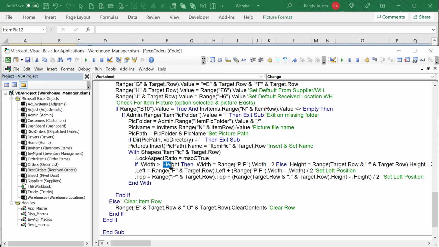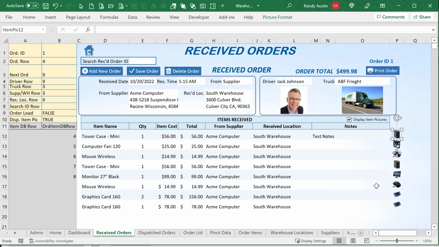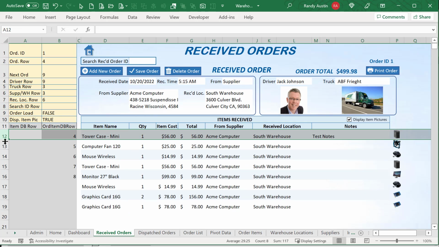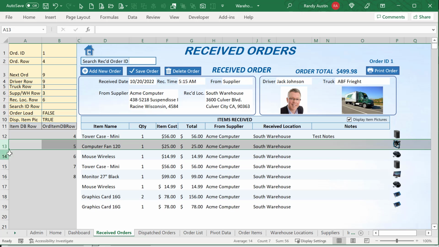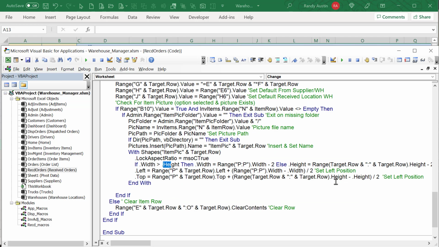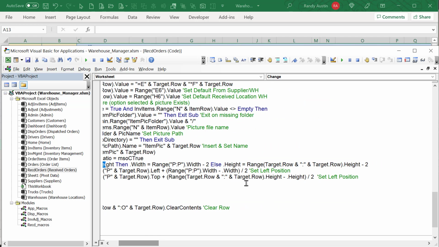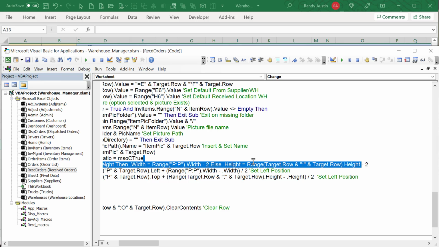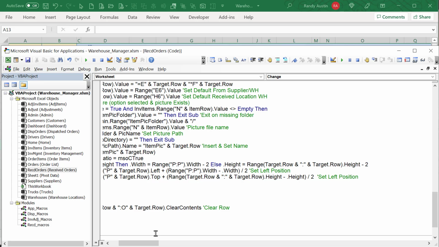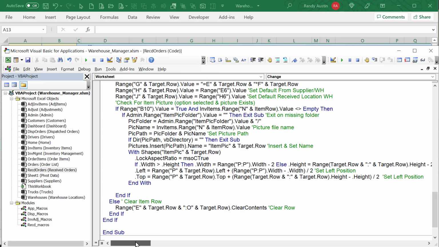However, what if the height is bigger? If the height is bigger, I want to set the maximum of that height to be the maximum of the row. So whatever row you're on, what is the maximum height of that row? I don't want it to go over that. So we can do that here. The height is simply the height of the range of the current row, minus 2. This will ensure that the width and the height stay within that particular cell.